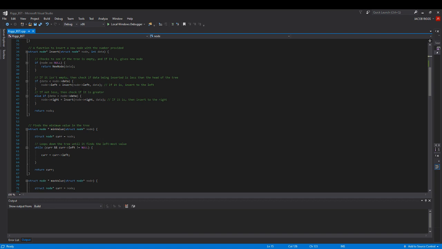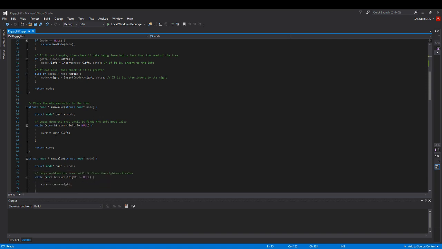And then if it's not less, then it'll check if it's greater. And if it's greater, then it'll insert into the right instead of the left. It'll go as far right or left, right and then left. It'll find where it needs to go on the list.